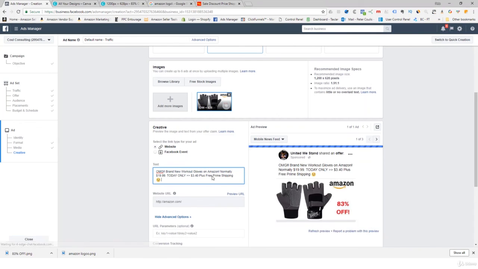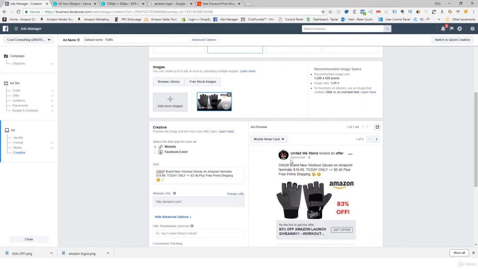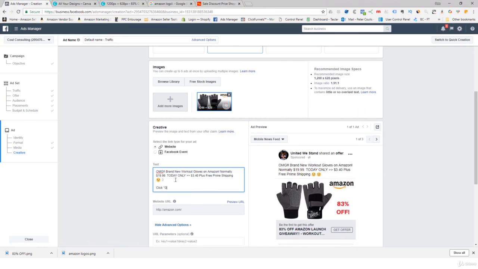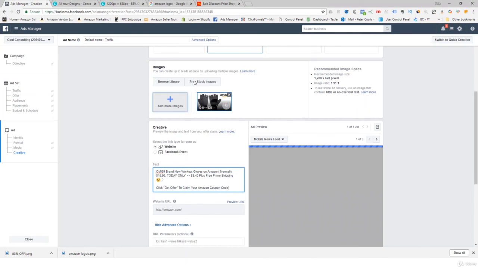Maybe add a couple smiley faces. People love their emojis these days, so. One more thing, click get offer to claim your Amazon coupon code. And I might add one more emoji to that.